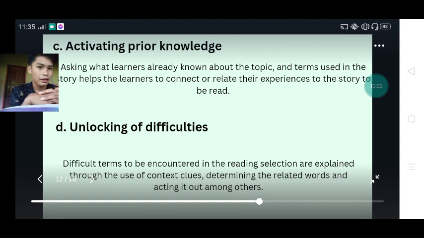The letter D, unlocking of difficulties. Difficult terms to be encountered in the reading selection are explained through the use of context clues, determining the related words and acting it out in order to unlock the difficulties.